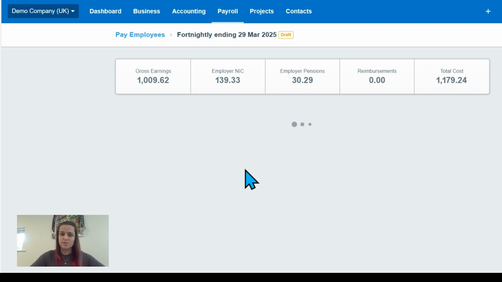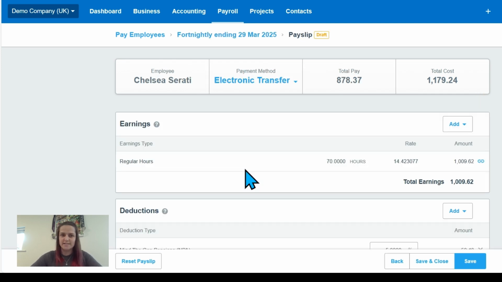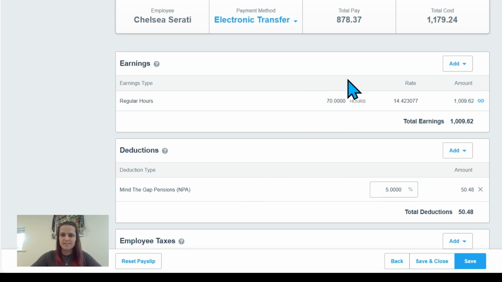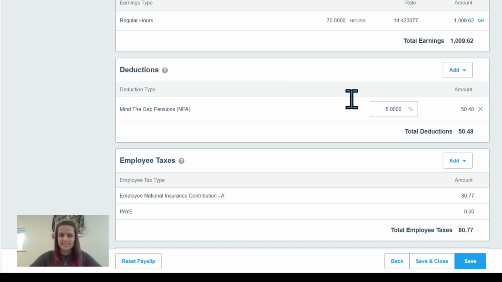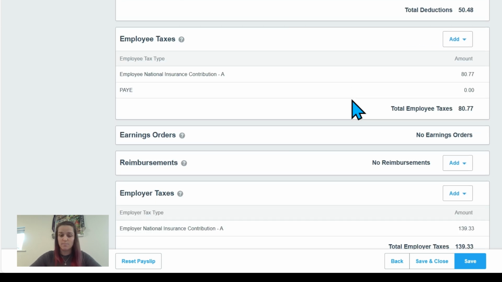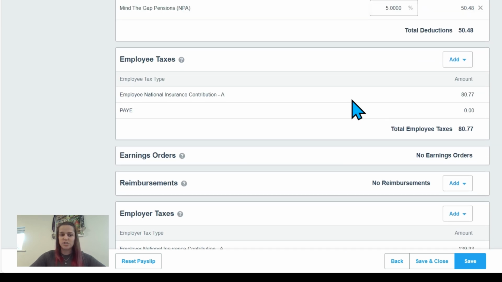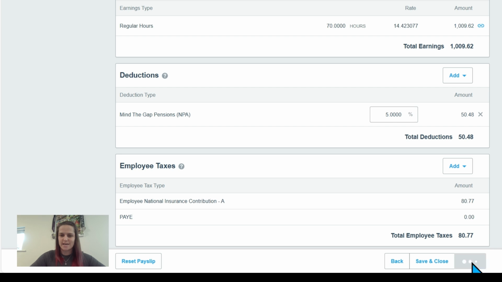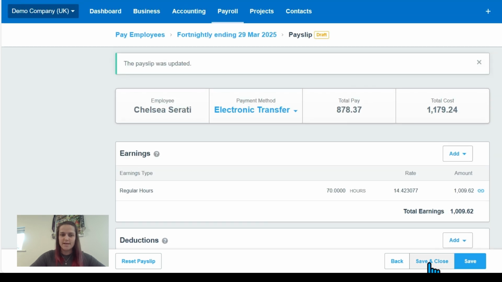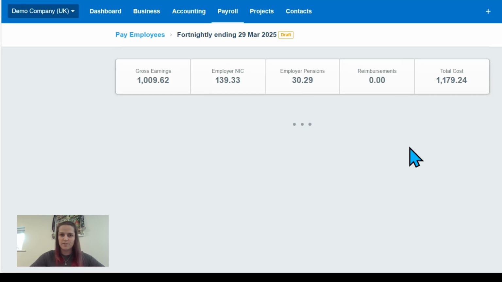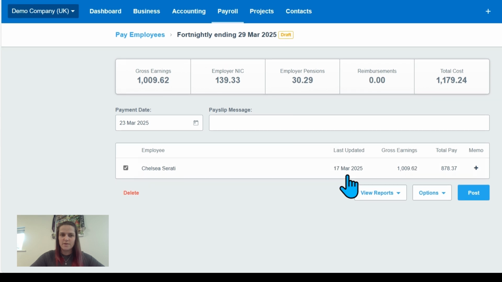And then her timesheets will be included in this pay packet now. So this 70 hours will match the 70 hours we just saw on the timesheet. You can go through the relevant checks in this payslip, but I know that that's all that is included that I need to check on. Therefore, I just click Save. You can then save and close. And then when you're ready, you can click Post to post that payroll.